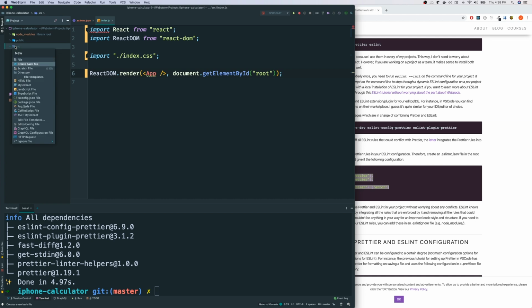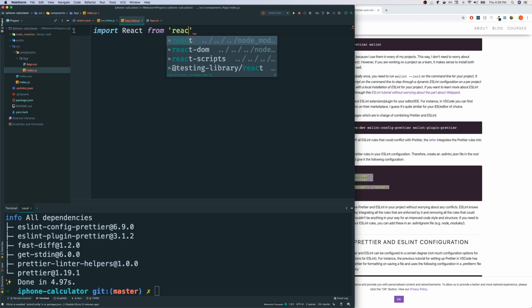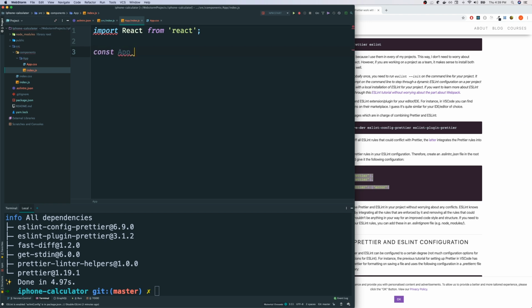I'm going to make a new directory inside my source folder called components, and within components I'm going to make another folder called app, and within app I'm going to have an index.js and then a capital App.js and App.css. I'm going to start by just putting that in my App.css for now. On App.js, import React from react. const App, no props, return a div with className app, and hello from app. Let's just make sure that works. Export default App.